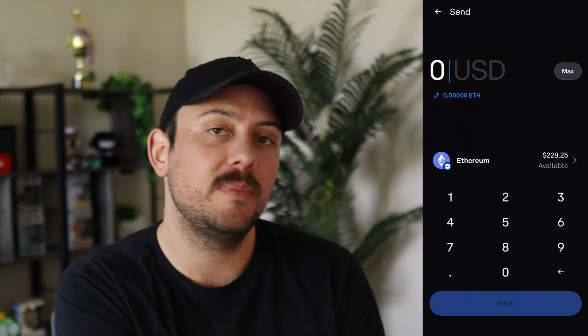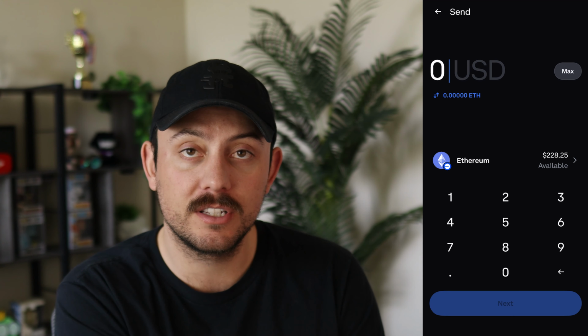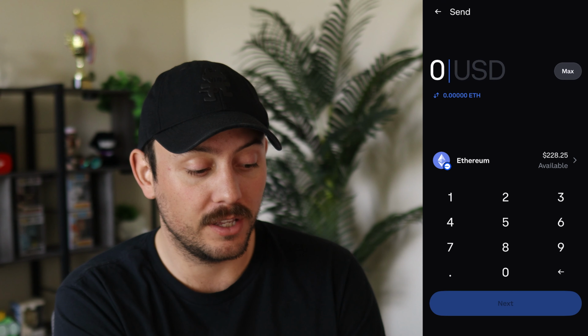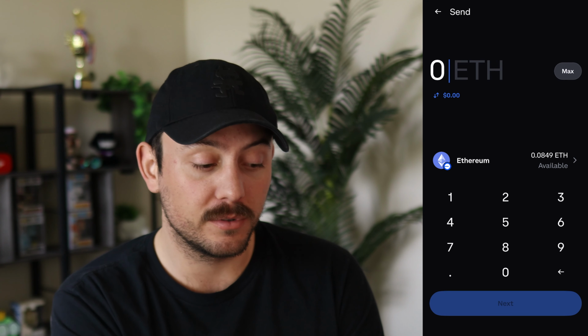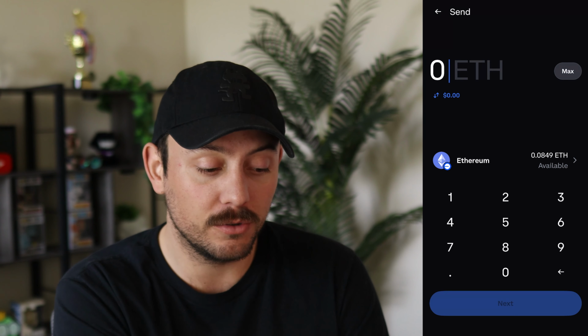We'll click on that. Here you'll be able to put the amount in US dollars that you want to send to the other wallet, or you can click right under where it says USD and the little arrows, and then you can put it into Ethereum terms rather than US dollars if you wanted to select it that way.